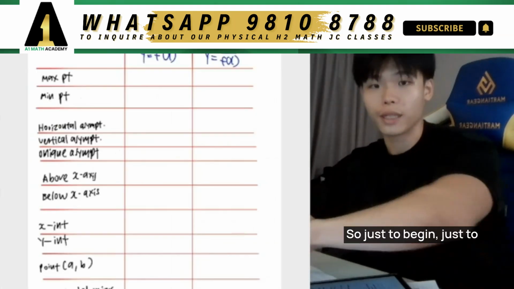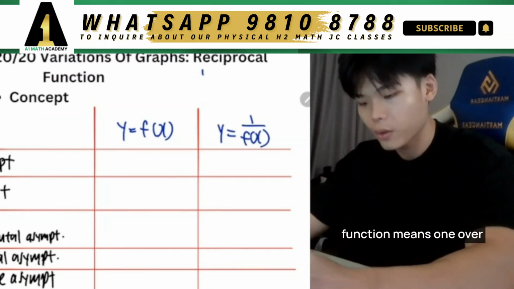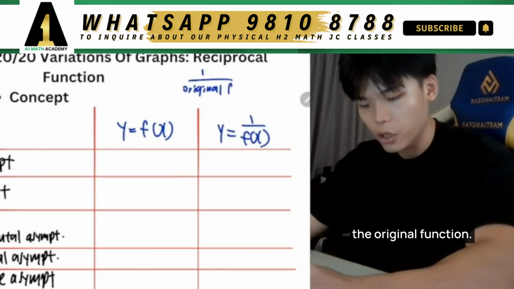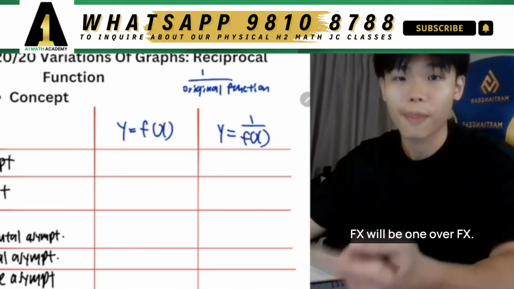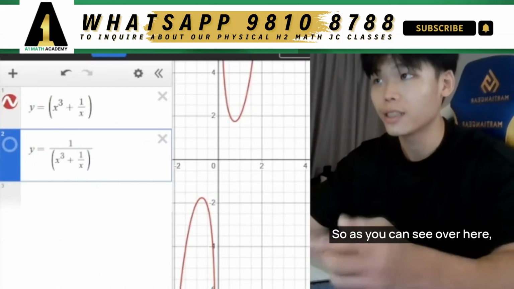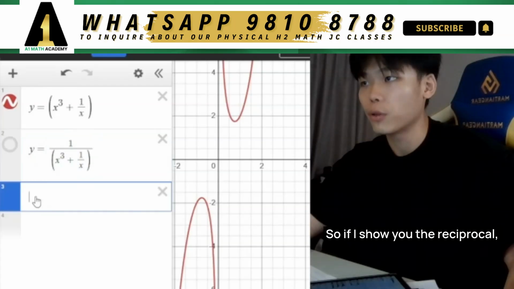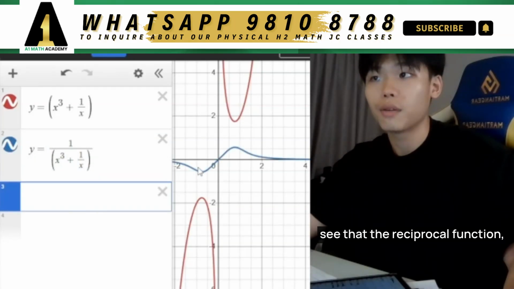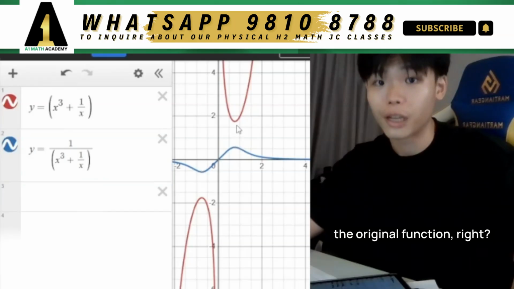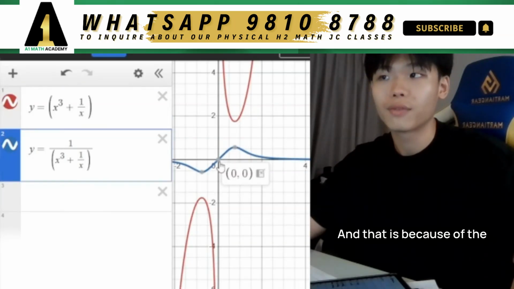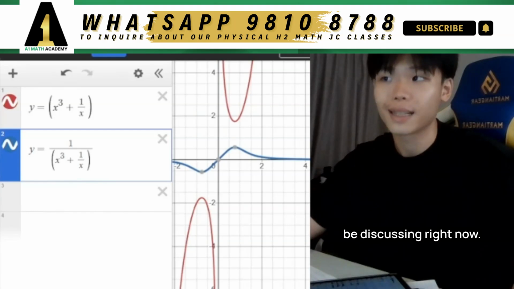Just to begin, just to introduce, a reciprocal function means 1 over the original function. So if the original function is f(x), the reciprocal of f(x) would be 1 over f(x). As you can see over here, the original graph is this, and the reciprocal is below. If I turn this on, you can see that the reciprocal function looks vastly different from the original function. And that is because of the following rules that govern this change that we will be discussing right now.